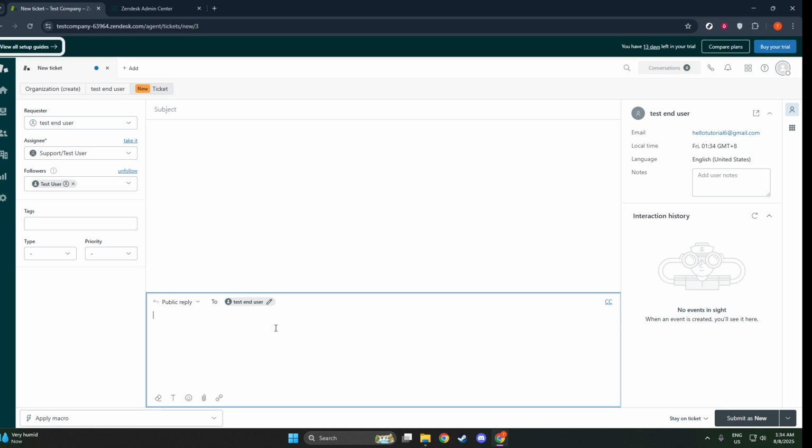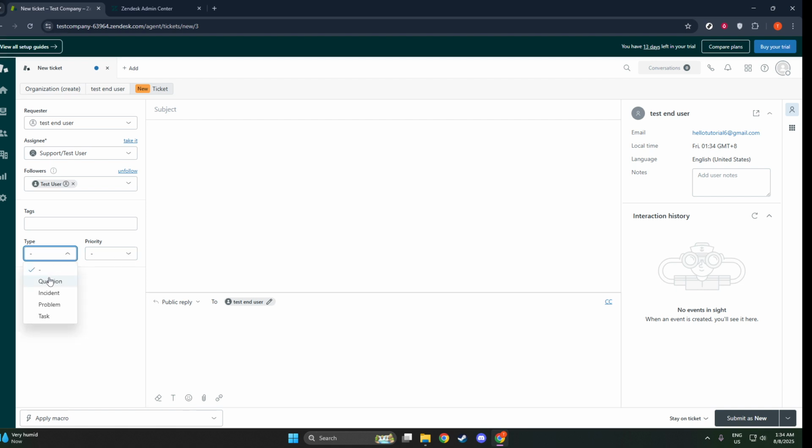Within this form, you also have options to define the type of ticket and set its priority level. The type could reference the nature of the request, whether it's a question, problem, task, or incident. Setting the priority can range from low to urgent, helping your team prioritize their tasks efficiently.